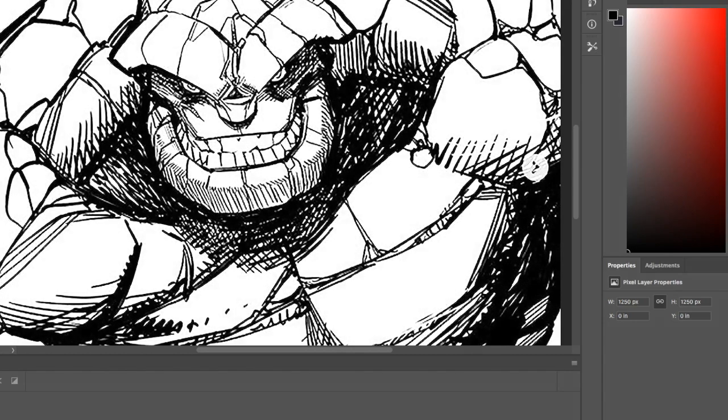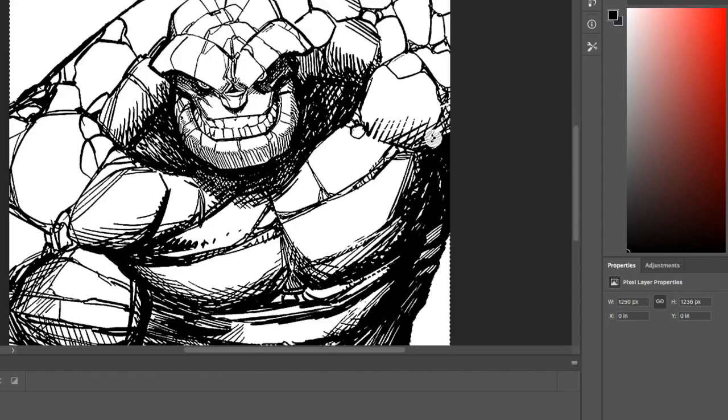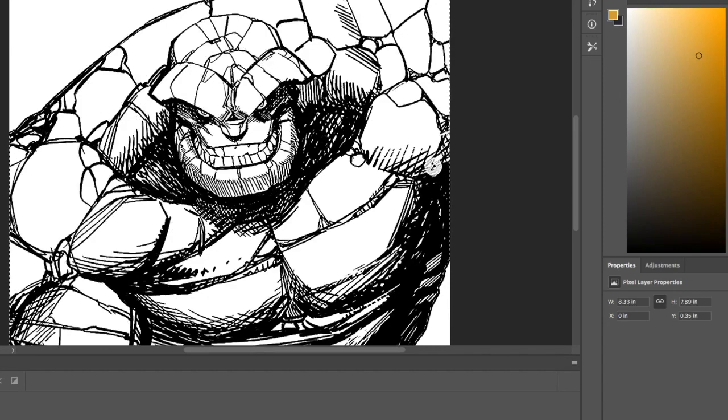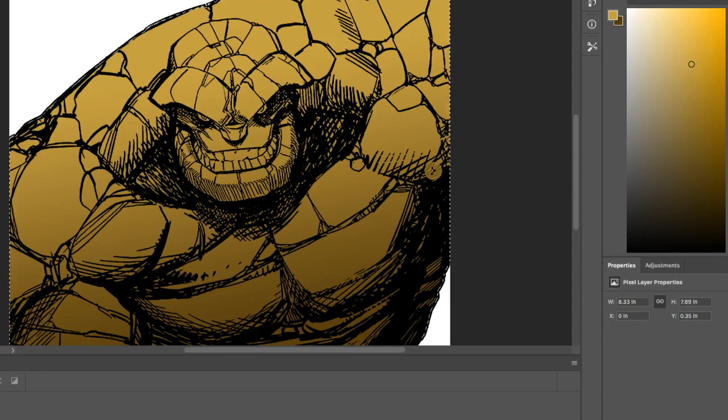First, I'm going to clean up the line art a little bit since I didn't have a high-res image. And I just yanked this. I'm going to clean it up just a tad bit. I'm selecting the outsides and then inversing it so I can drop the flat color. Now some people just use the paint bucket, but I like using gradient so that way it has a gradual shade.